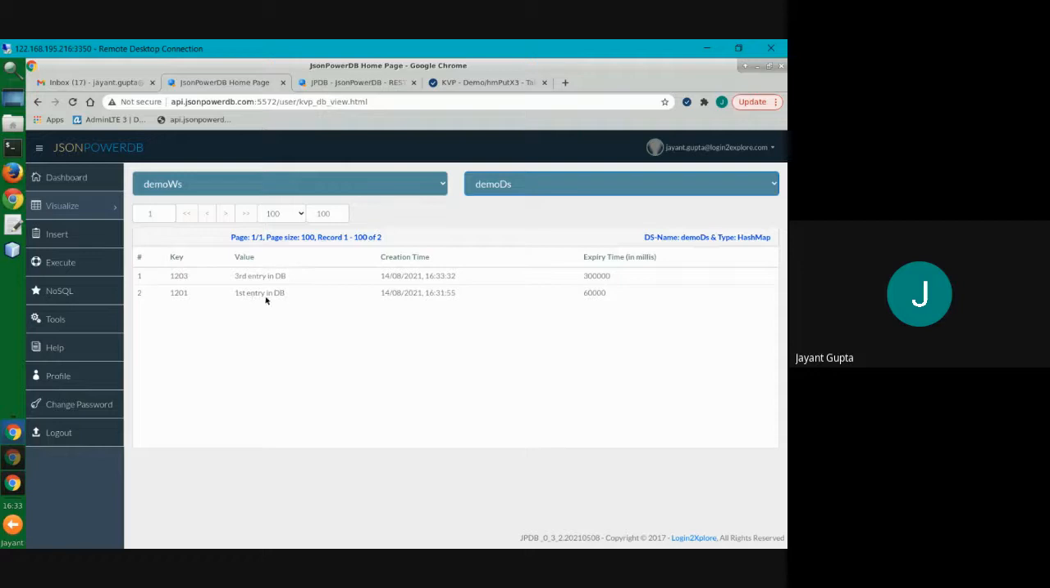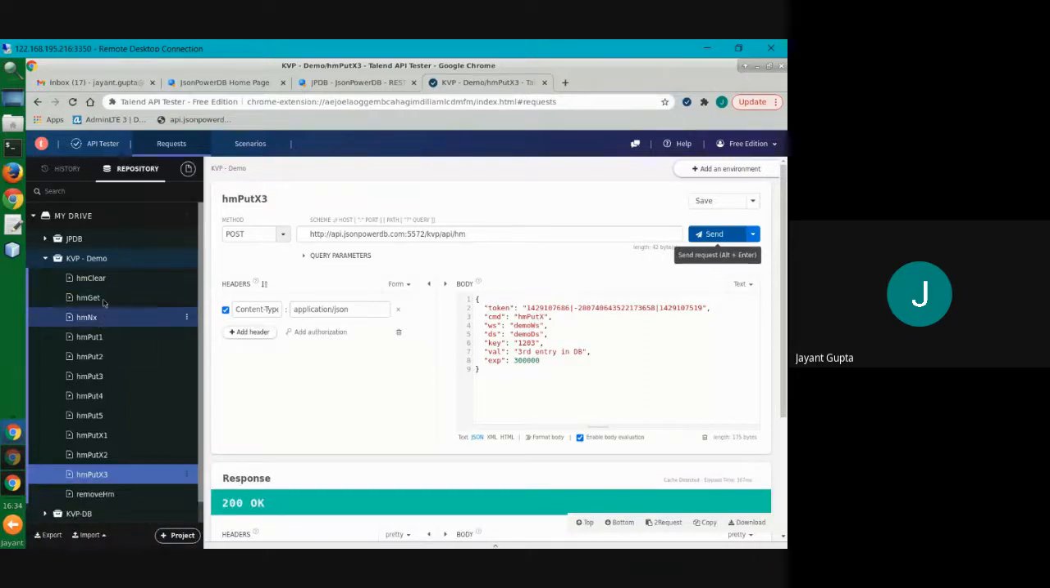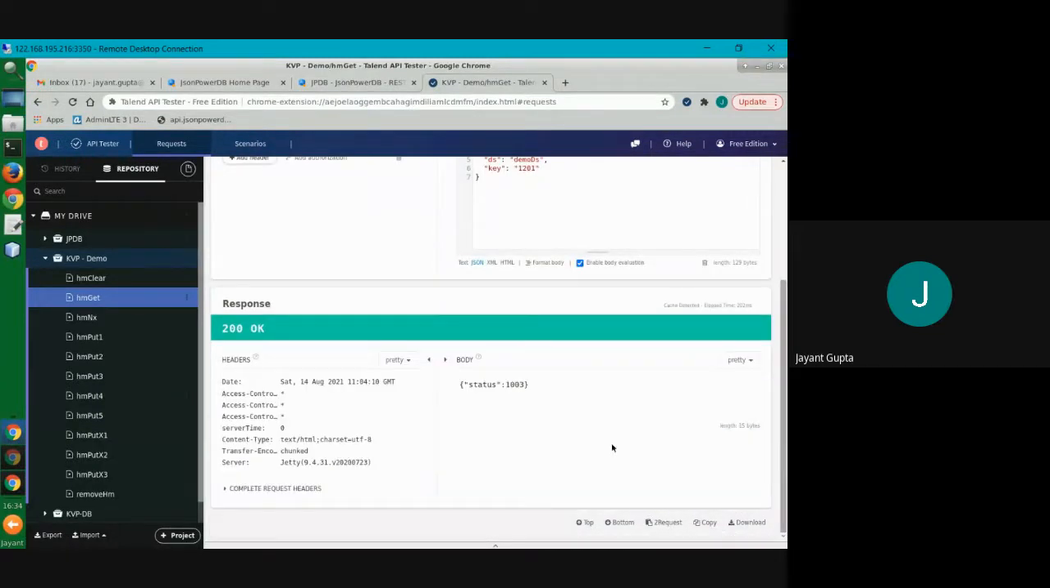This is valid for 1 minute, and this time is checked from the creation time, right? So 31:55 and 1 minute from that would be 32:55. Right now the time is 34:33. So I think we can run the get command and it should give us an error. The key value is 1201. As soon as I press send, it says status 1003, which means that the key has expired.